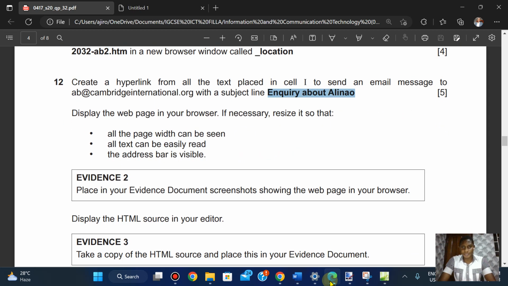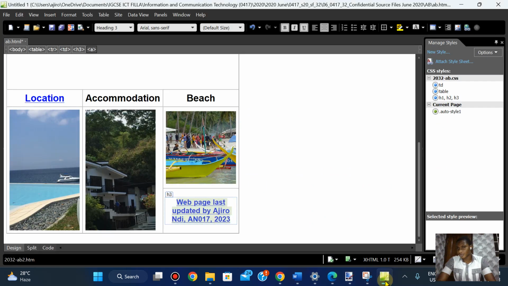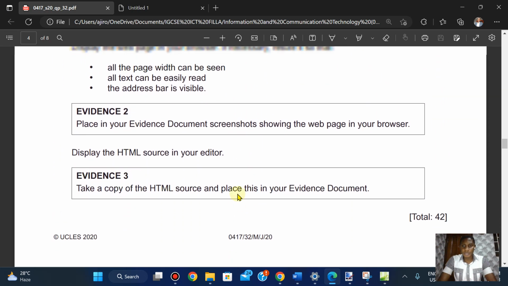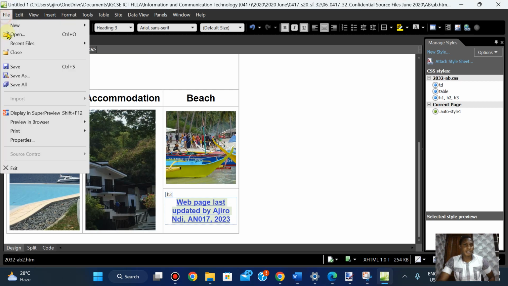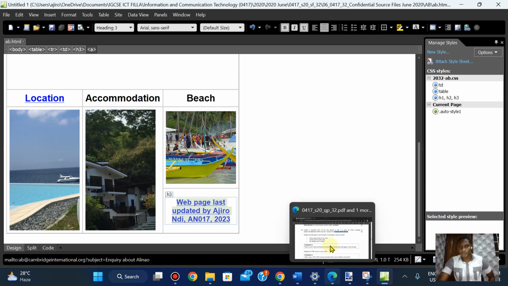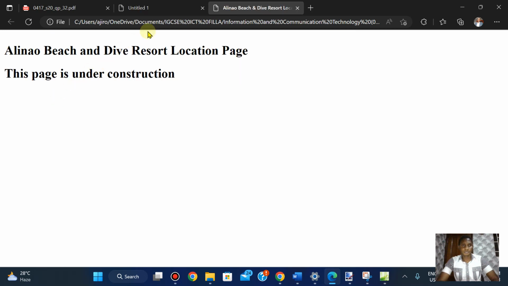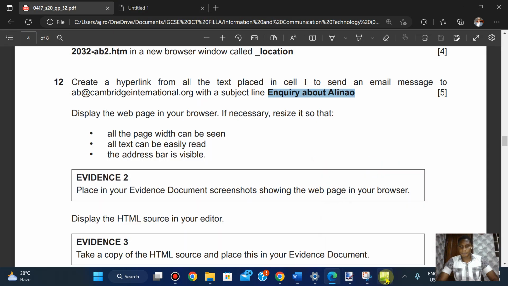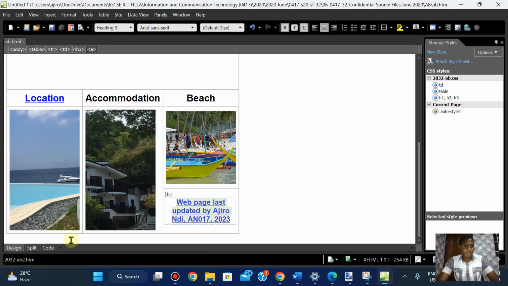Alright. Display the web page in your browser if necessary. Resize it so that, did we attach the style sheet? Yes, we did. Okay, so we're done. Display the web page in your browser, resize it. Going to save. Okay, I'm going to move right here. I'm going to do something as I've always done. I'm going to go back and select this, copy. I'm going to paste this in my code.